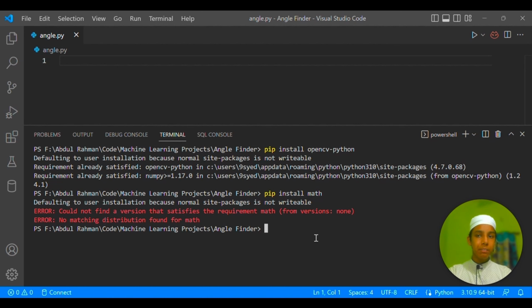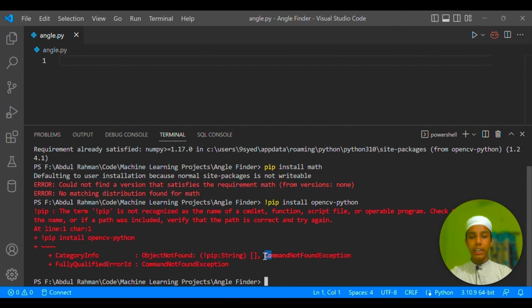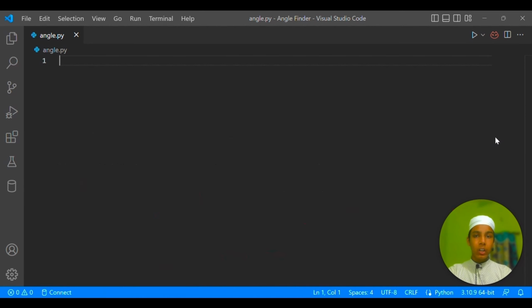If you are using Jupyter lab or Jupyter notebook, you still don't need to download math. But if you want to download OpenCV there, just type an exclamation mark and then pip install opencv-python. Here I am getting an error because I have given the exclamation mark. You don't have to give that in VS Code, you can give that in Jupyter notebook or Jupyter lab.